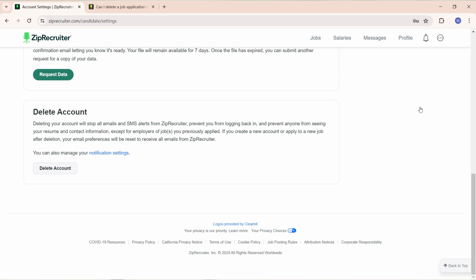Now, there's something you'd like to know before you proceed to deleting your Ziprecruiter account. Deleting your account will stop all emails and SMS alerts from Ziprecruiter, prevent you from logging back in, and prevent anyone from seeing your resume and contact information, except for employers of the job or jobs that you previously applied to. Now, if you create a new account or apply to a new job after deletion, your email preferences will be reset to receive all emails from Ziprecruiter.